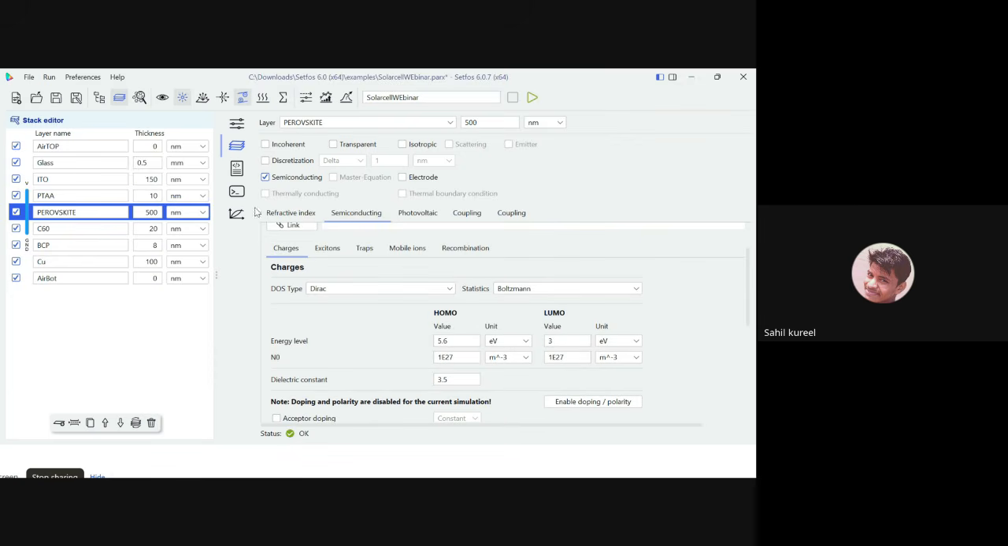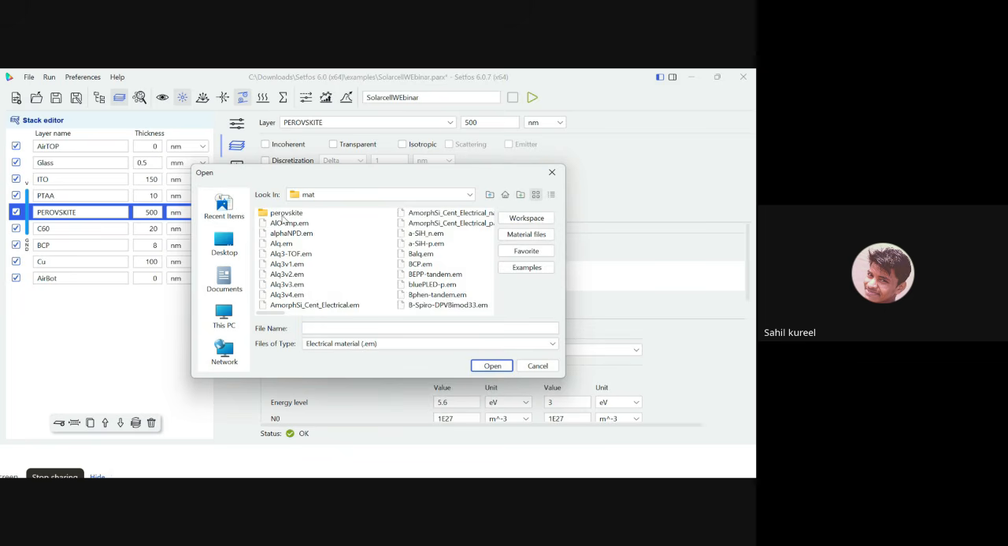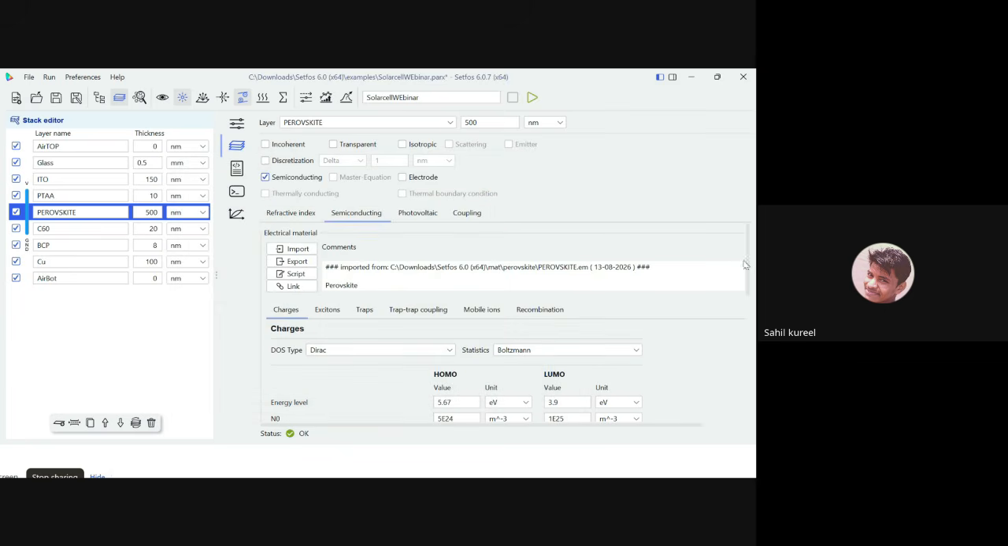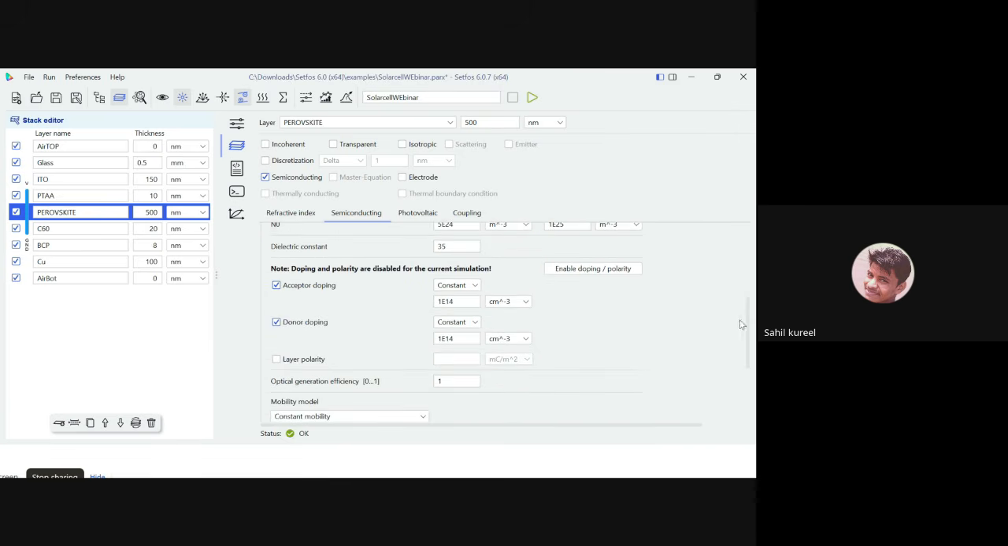When you select the perovskite, you can provide the values layer by layer. It has different HOMO-LUMO values, different effective density, and different acceptor or donor doping values. So each layer has different values that you can provide. Not only that, for the whole solar cell that you created, for each layer you can provide the electron and hole movements, the defects, and how they recombine with the different electrons and holes, one by one, if you have those values.